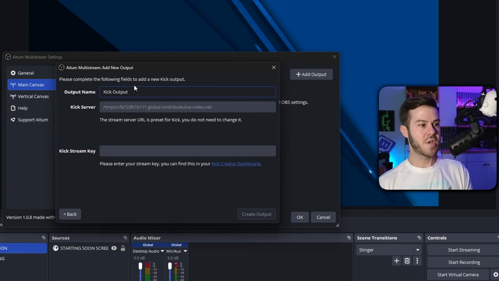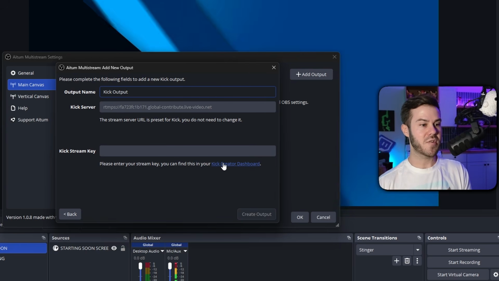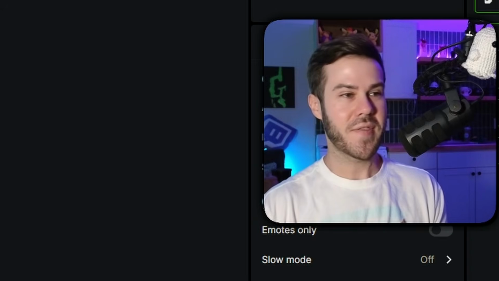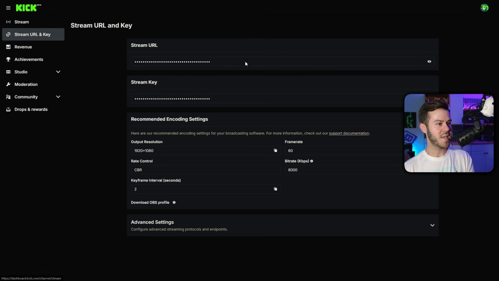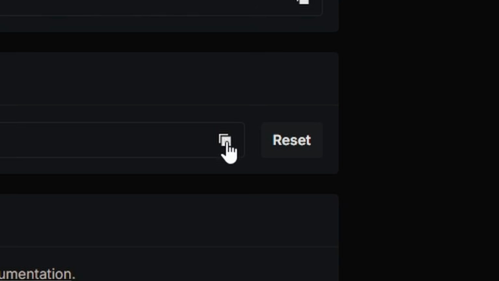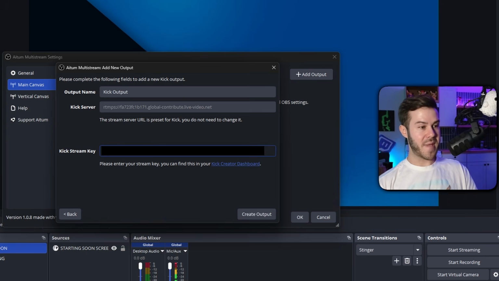So click on Kick. It's going to automatically put a Kick server, but we need our Kick stream keys. So click this little Kick creator dashboard link. It's going to bring us to, you guessed it, our Kick creator dashboard. Who would have thought? We're going to click on stream URL and key here. Then you're going to click this little eyeball, but don't show this code to anybody. Otherwise they can stream from your stream. Then where the eyeball was, you can see these little squares. Click that. It's going to copy it for us. Then we simply paste it into this box here and then hit create output.